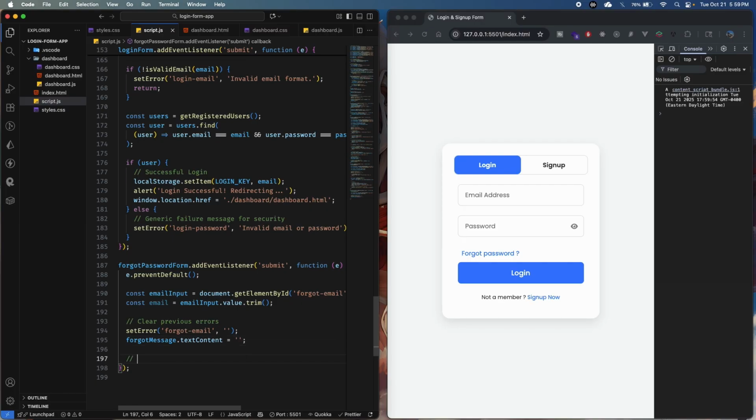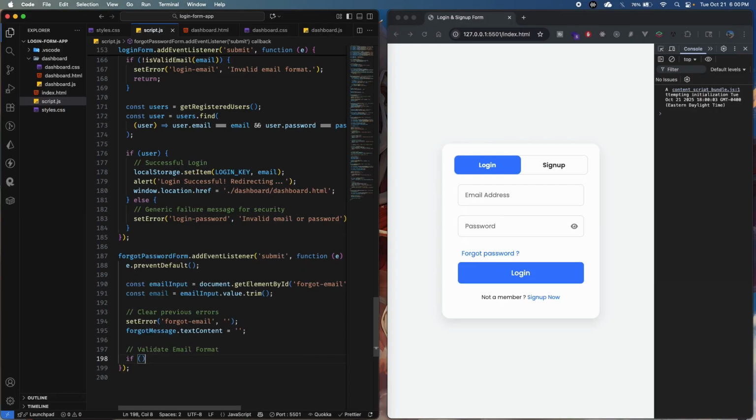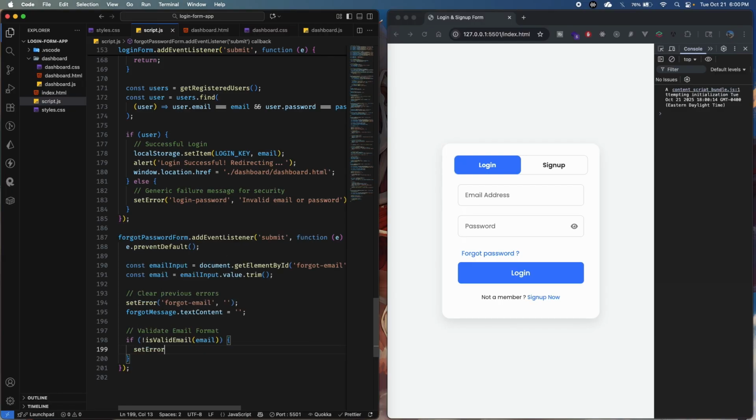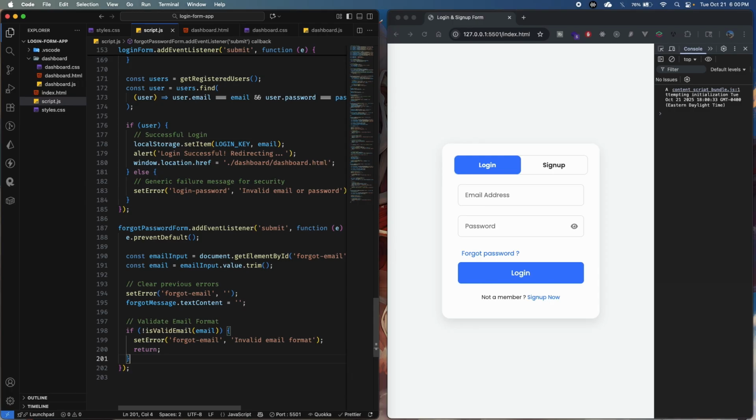So first I want to validate email format as we did on the other forms too. So let's put here if isValidEmail, and then we are going to set the email. If the email is not valid, then we are going to set an error here, and I want to set an error for the ID of forgotEmail, and the message that I want is invalid email format. Excellent. And I want to return because I don't want anything to be executing after that line.